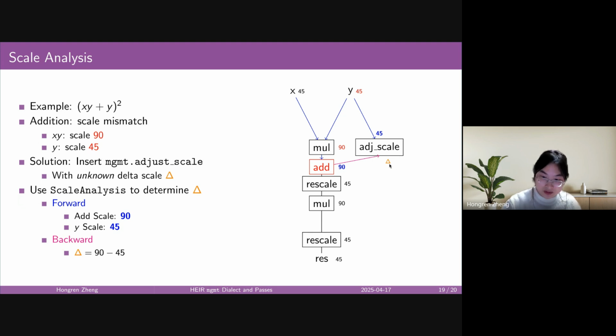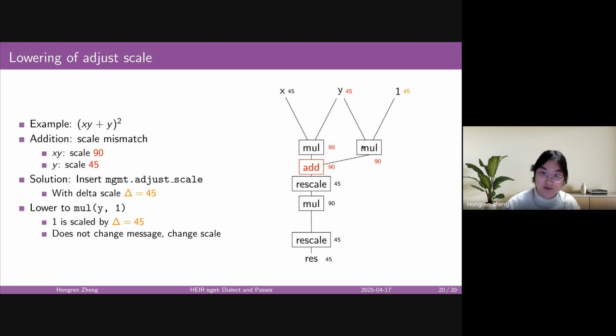Then because adjust scale does not have a corresponding operation in the scheme, we lower it to a multiplication of y and 1. The 1 is scaled by 45, so it's a plaintext, but with a 45 scale. And this operation does not change the message itself because it's a multiplication of y and 1, but it does change the scale. And now you can see we have a scale matching. Okay, that's all of my talk.